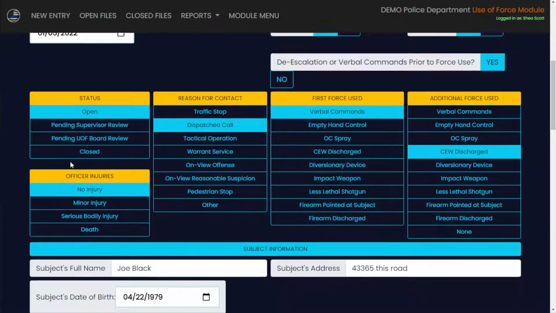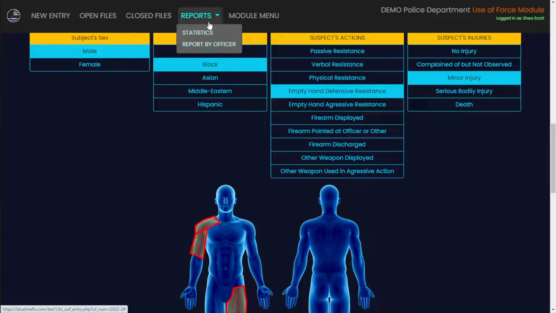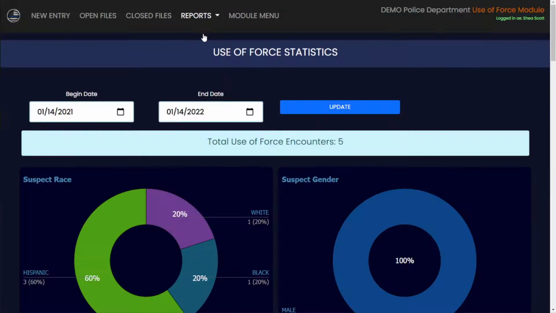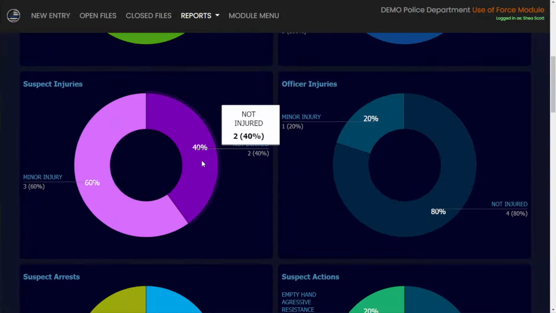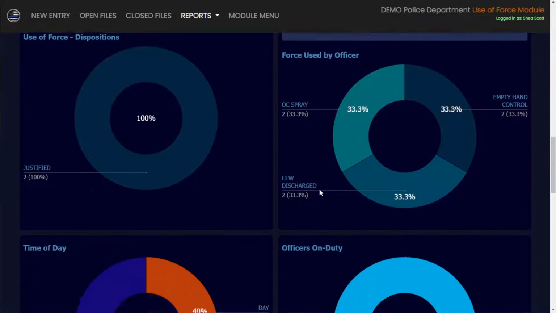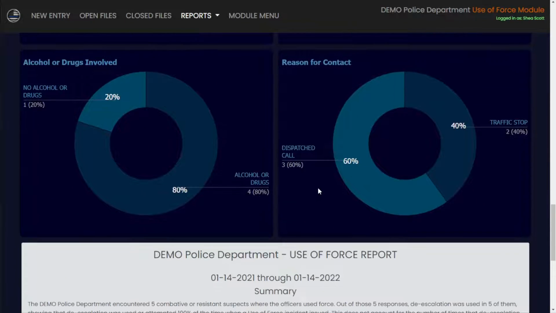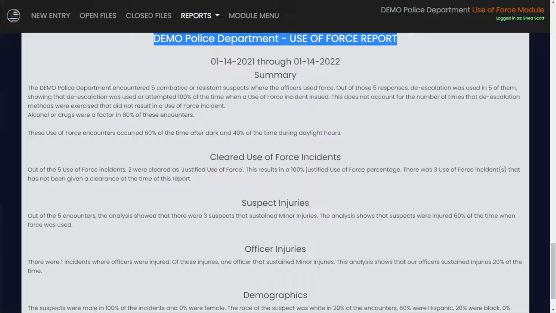As the use of force reports get entered throughout the year, Blue Line Intel generates statistics which will be used to assess any trends in the agency's use of force encounters. This can be drilled down to different areas, times, and even officer trends. Blue Line Intel will even write your monthly or annual use of force report for publication and transparency.